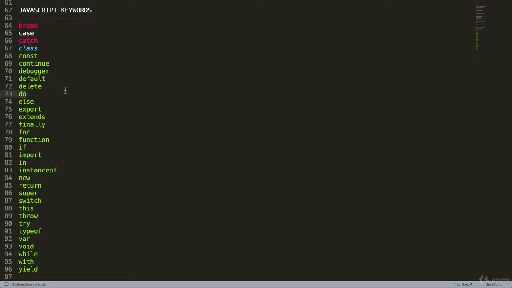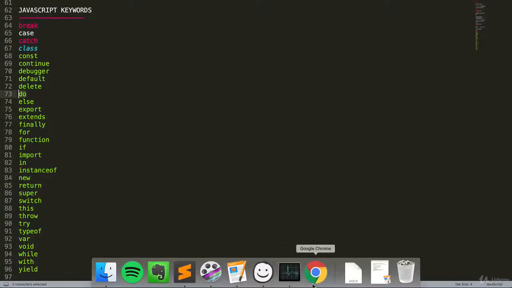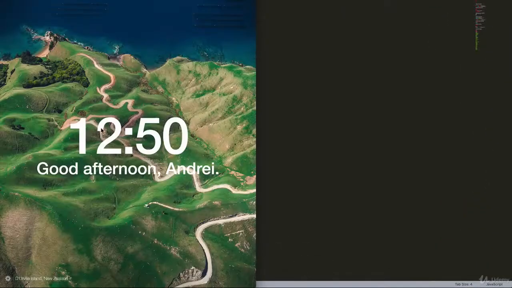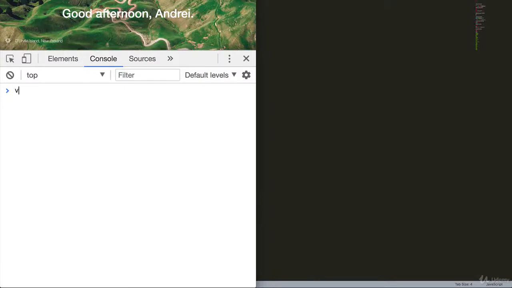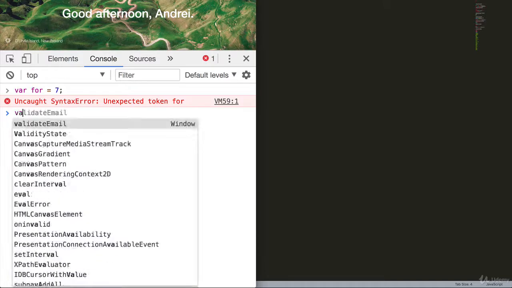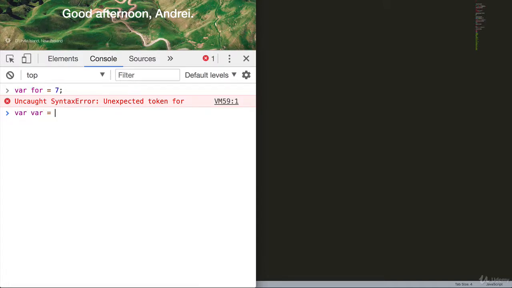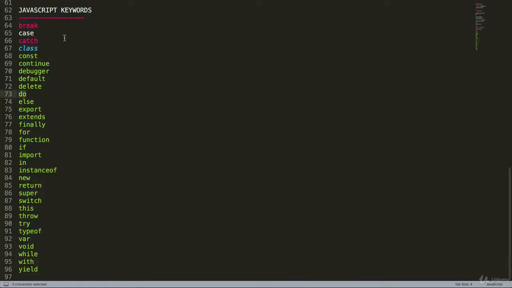So for example, if we open up the browser and I do var 4 equals 7, I'll get a syntax error because, well, 4 is used for loop. I can't do var equals 8 because, well, var already means something in JavaScript. So JavaScript keywords are words that you cannot use because it'll have unintended consequences.